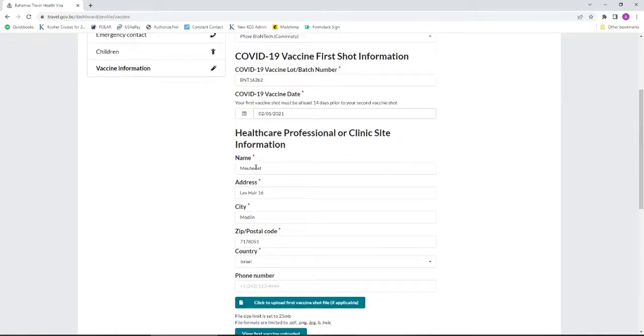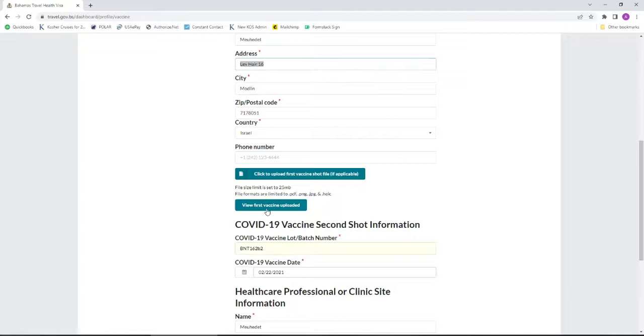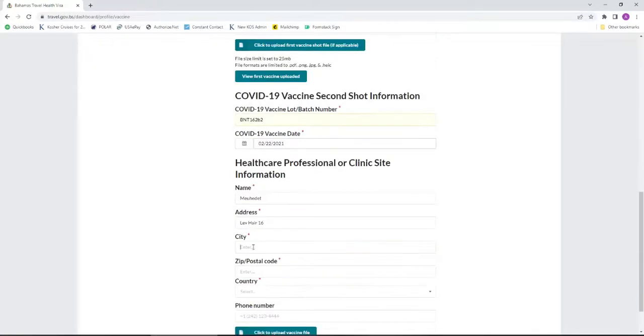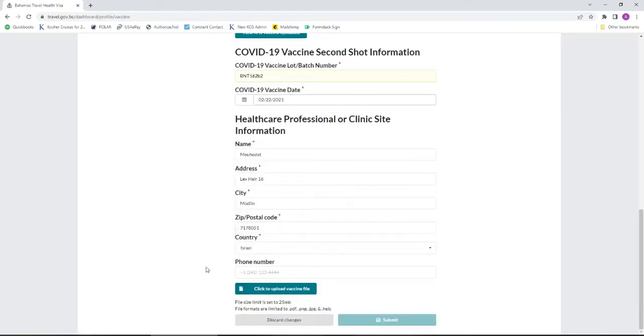And that same address, assuming you got it at the same place, you can simply copy and paste the information from the above. Of course, if it was somewhere different, then you will need to do that accordingly. Put in the postal code where you got the vaccine, the country. You do not need the phone number.